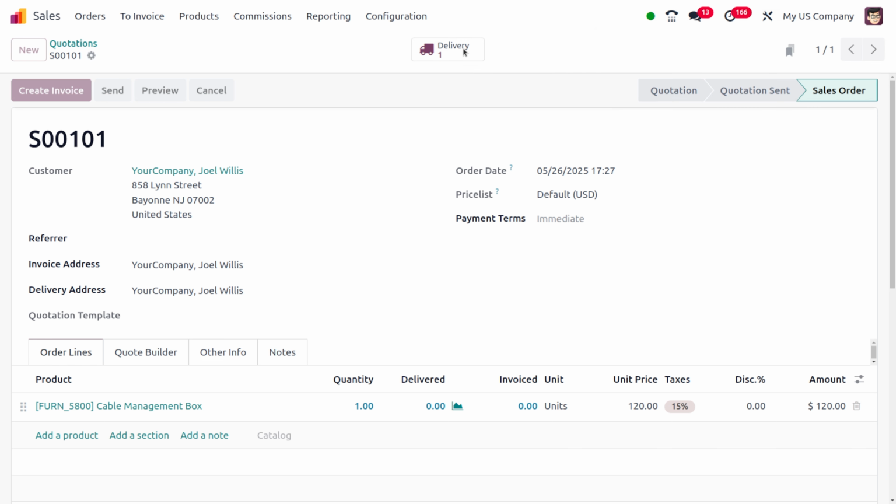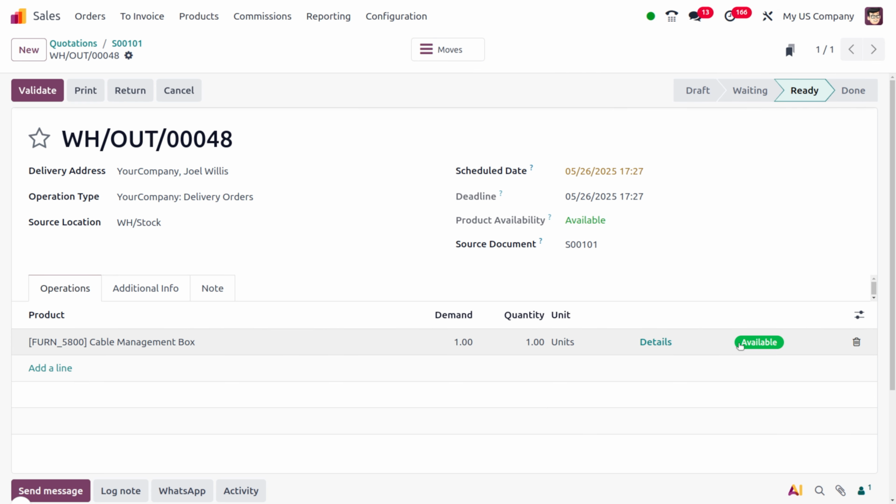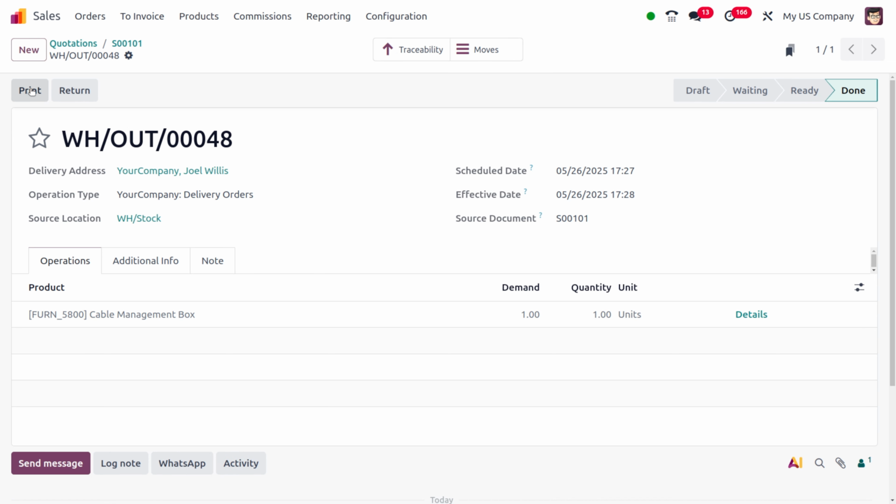Now we just need to deliver the item to the customer, and here you can see that the item is available, and we can just proceed with the delivery of the item. So as we deliver the item, we will be getting the traceability report over here.